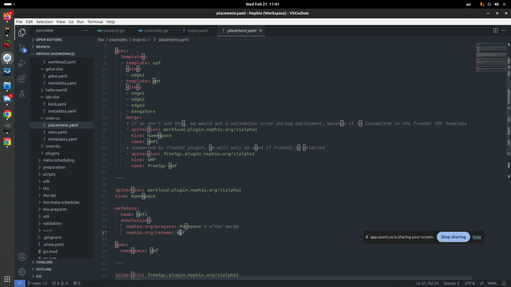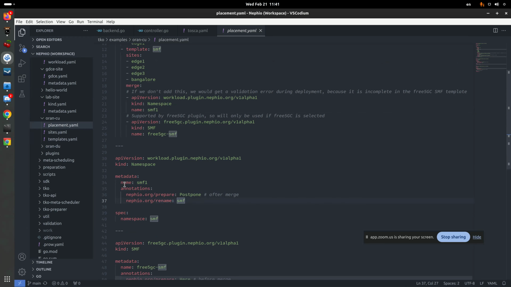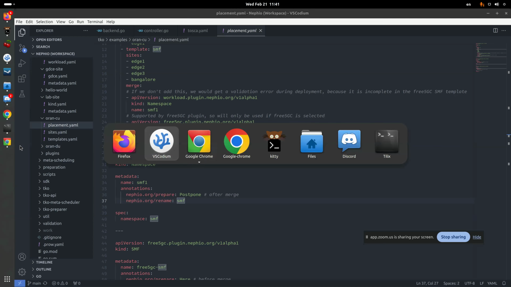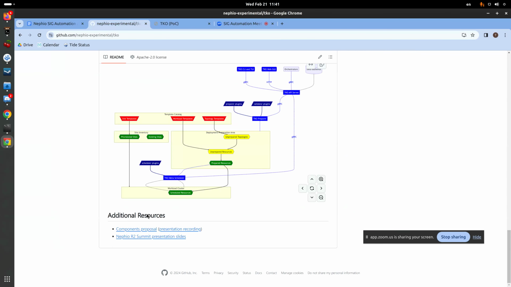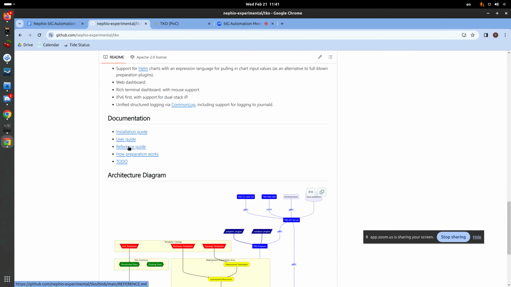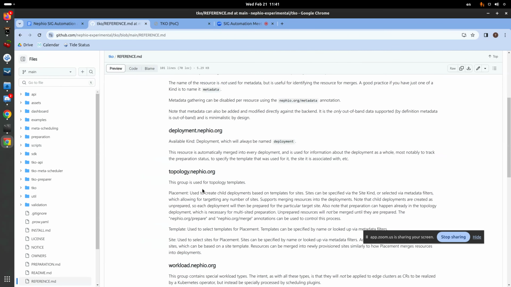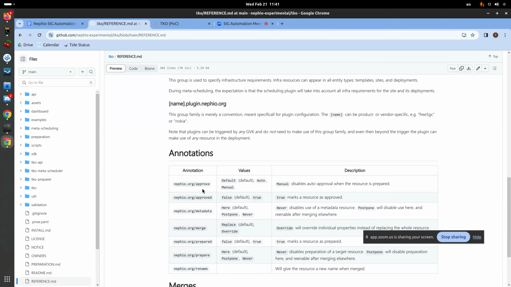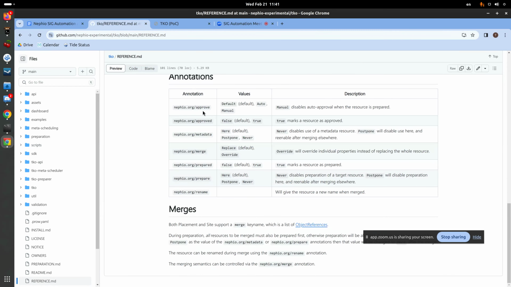I can also rename it after the merge, because I'm calling it SMF1 here, but maybe in the template it's called SMF and I want to override that, so I can rename that too. All these annotations can help you deal with that. And just for the record, this is all documented. On the website, there is a reference guide that covers all the different kinds and all the annotations that are supported, if you want to disable auto approval, etc.